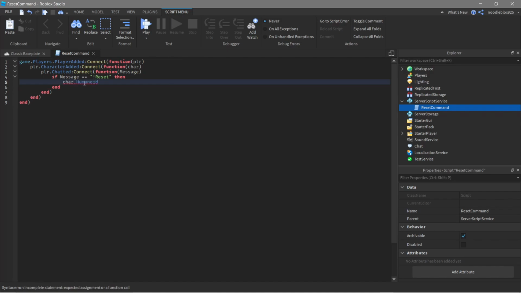char.Humanoid:TakeDamage(100), which is all of the health they have probably right now.